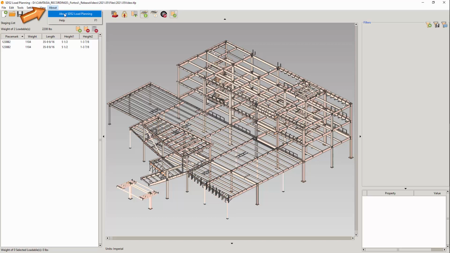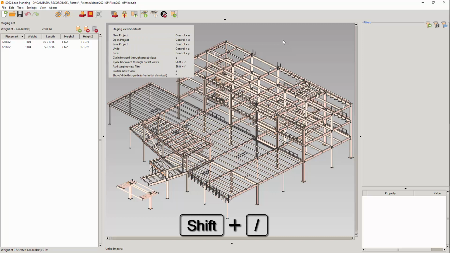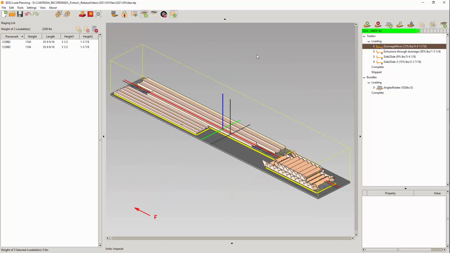Restore tutorial has been removed from the About pull-down. To access the shortcut keys, just press and hold Shift and select the question mark. A table will appear with shortcut keys that apply to the current view, which in this case is the staging view. When I change the view to loading view, the table will be cleared.